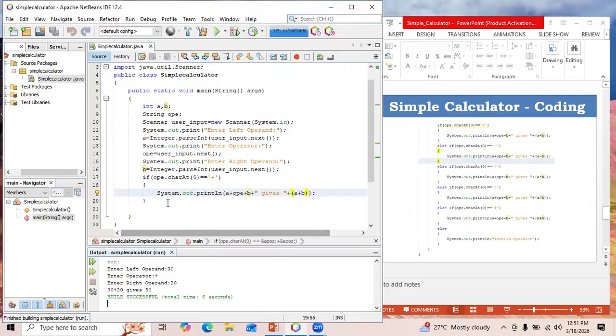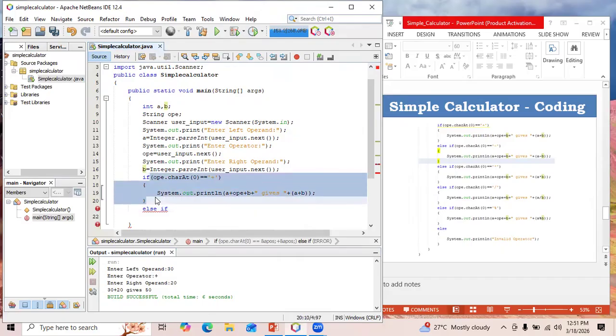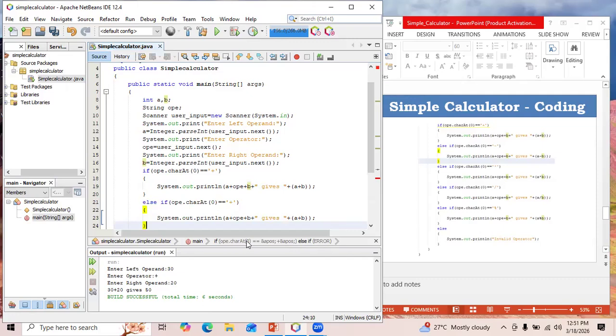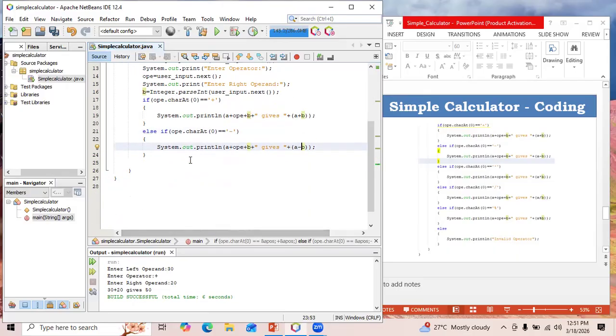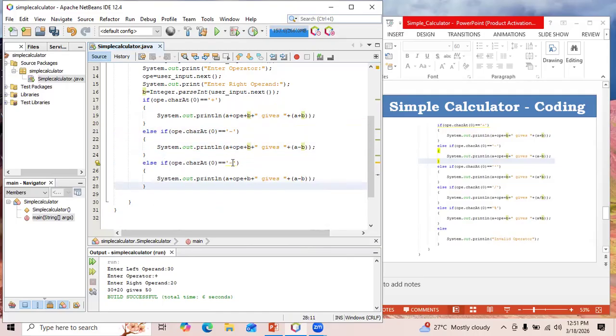Now you know very well, same thing we can proceed. Else if, I can copy paste here. This is for subtraction. Minus, instead of plus, it should be minus. Same thing I can proceed. This is for multiplication. Good.